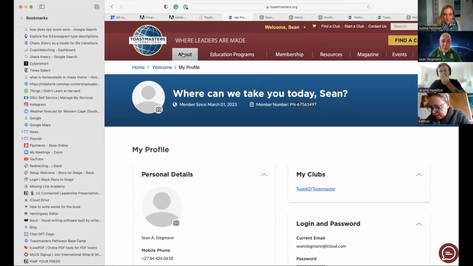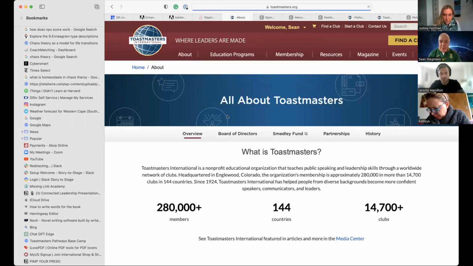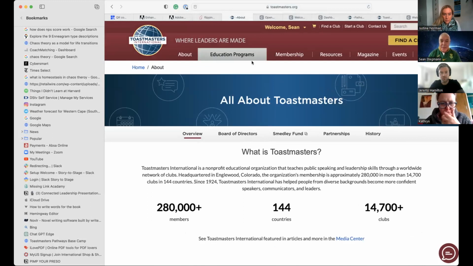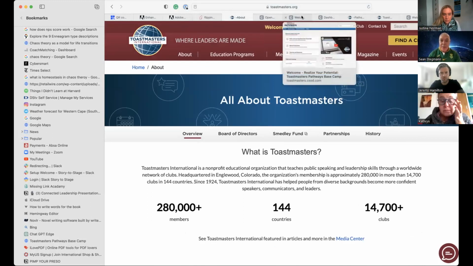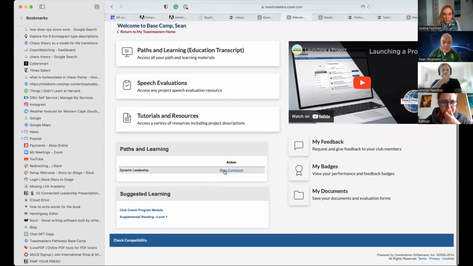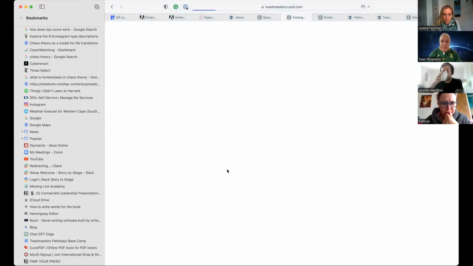So I'm just going to go back. In About is where you would start. I've loaded up some of the things, so I'm just going to move to the actual screen I want to show you. This is where you go to Basecamp. If you click on your open curriculum, this is going to show you where you are in your program. My internet feels a bit slow.